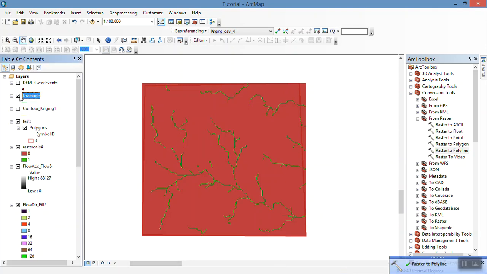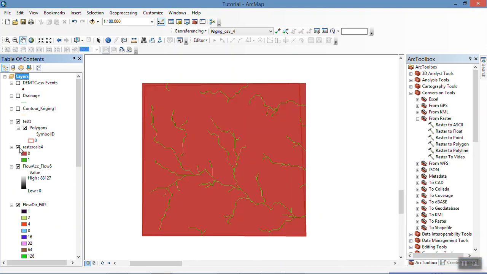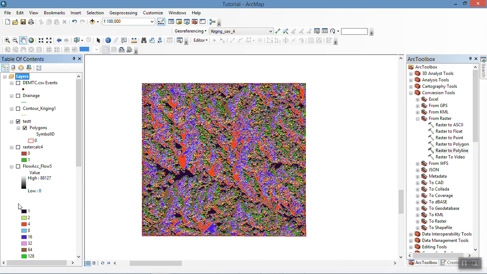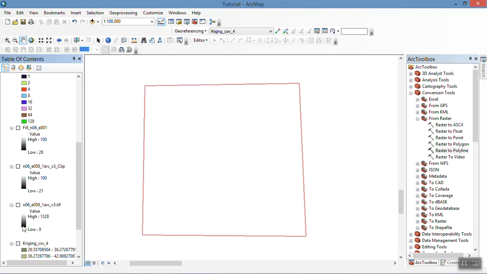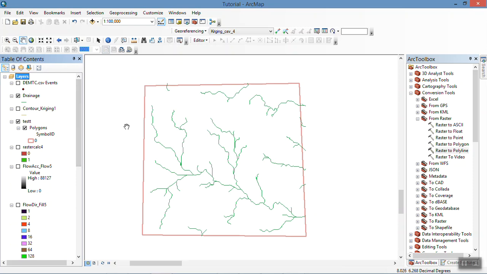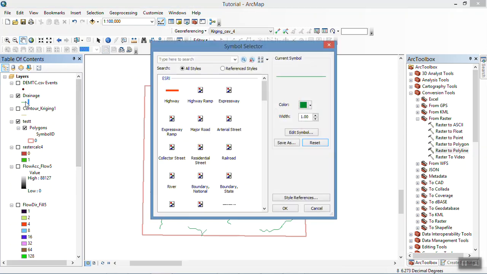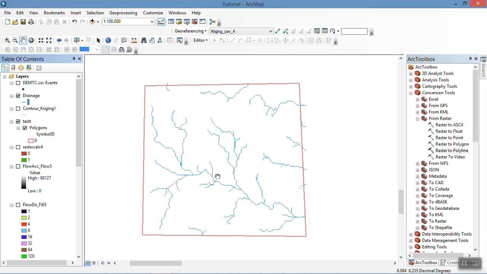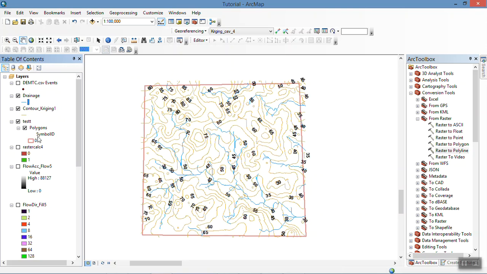So it's done. Put this off, put this off. Drainage. So you can give it the standard color of a river. So we've done drainage, we've done contour. So this is a combo. See your drainage on top, an overlay on top of your contour.